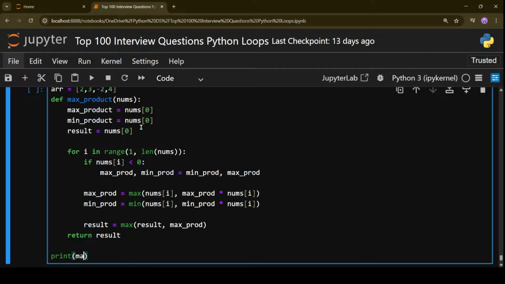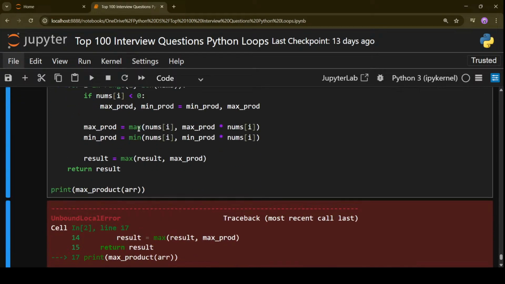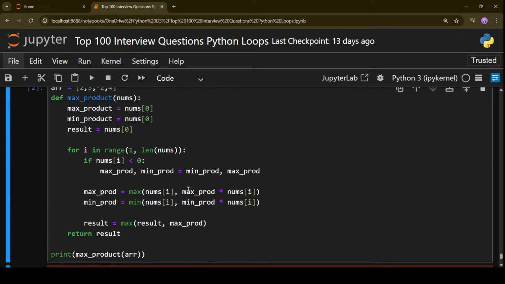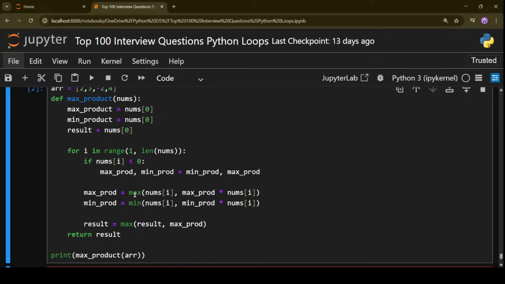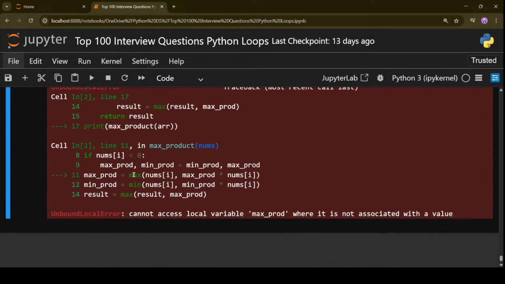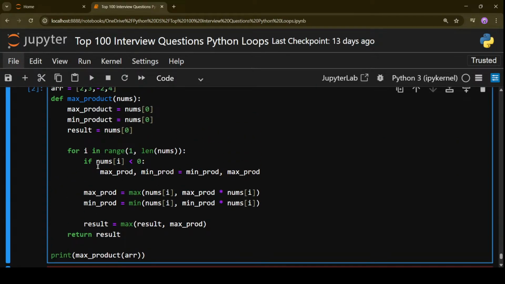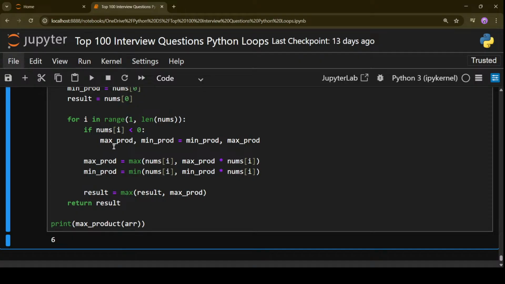Let's call the function, print max product with our array. Let's see the output. Okay, it is not working, so where is the problem? My bad, the names are different. It should be Max Pro, I have written the full name. Now the output is 6, guys. So yeah, 6 will be the output, and it is correct.